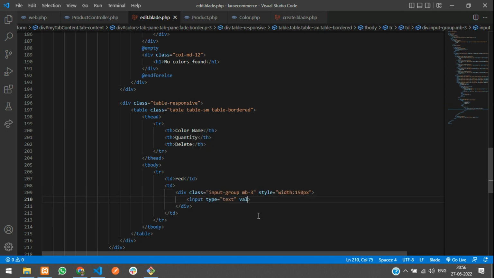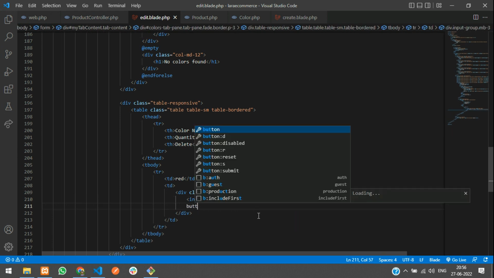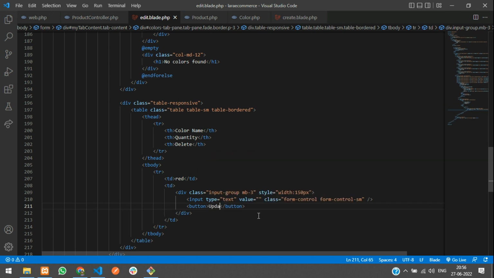So input the value, then let's use the bootstrap class form-control, form-control-sm. And now guys we need an update button. Let's use a button where the button name will be update, and here give a class btn btn-primary, btn-sm, and text-white. All set, and then give this button type as button, and you have a value inside this button also, which will be fetching the color ID.